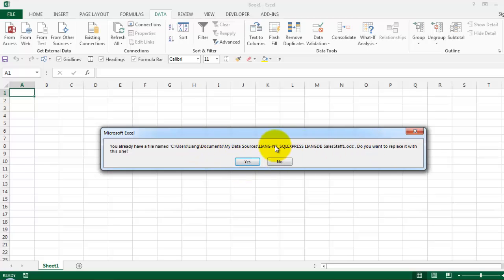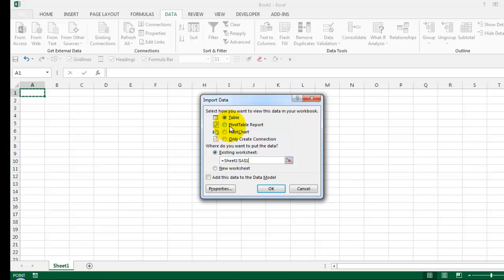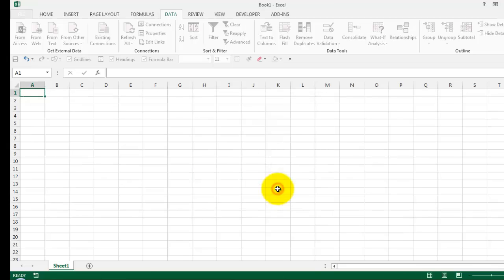If you already have this connection string in the book, it will just prompt you for this. Just click on Yes. And now select where you want the data to be imported. You have an option of importing in the form of a table, pivot report, or pivot chart. You can just leave this as a connection also. If you want this to be available in your data model for Excel 2013 users, you can just check this box. Now just click on OK.